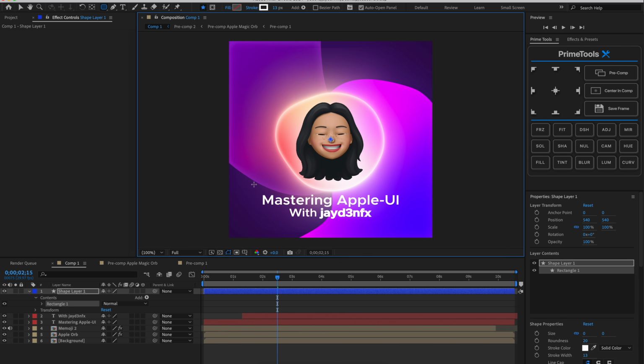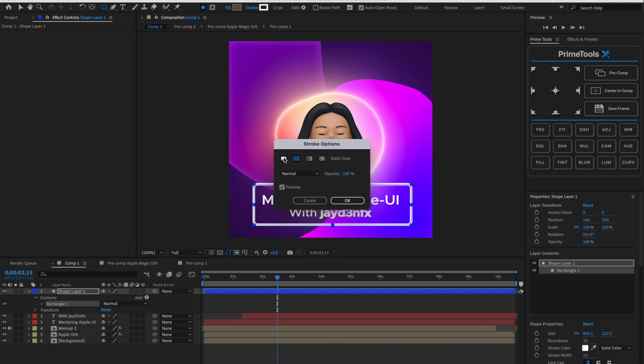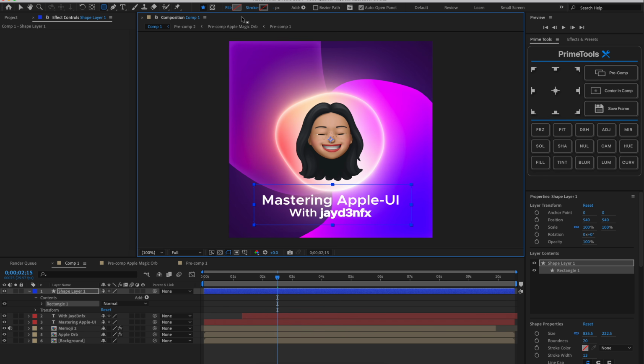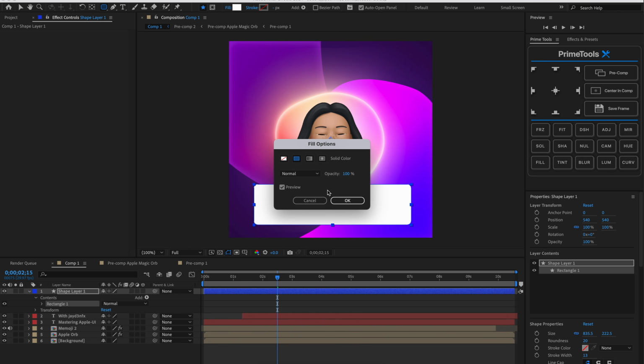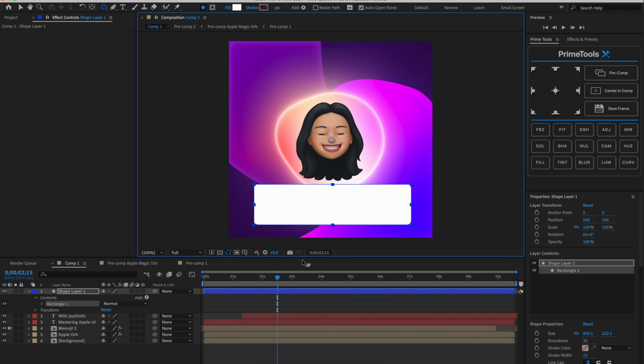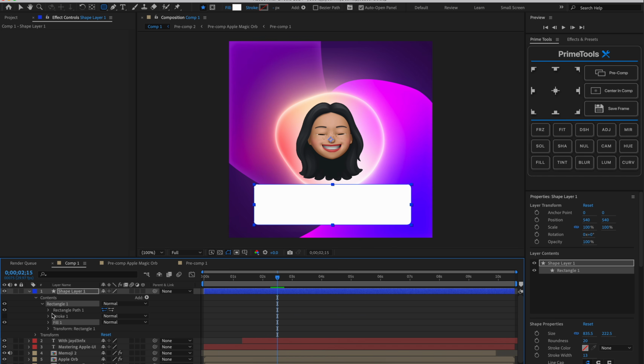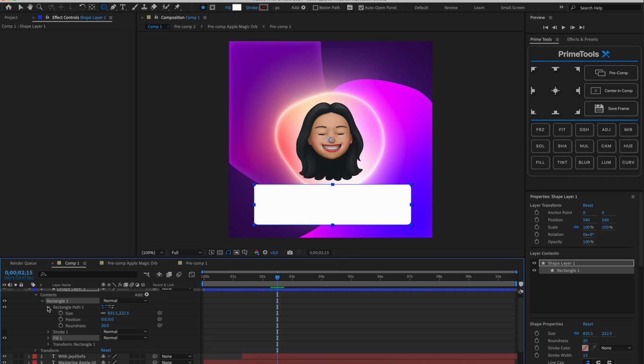And then we want it to be over our text. So we're gonna do something like that. And then we wanna remove the stroke. So click the word stroke and then remove that bad boy. And then you can turn fill on, but you really don't need it, but we're gonna turn it on. And then what we're gonna do is actually make the edges round. So we're gonna go under the contents, and then we're gonna go under rectangle path 1, and then we're gonna increase the roundness.